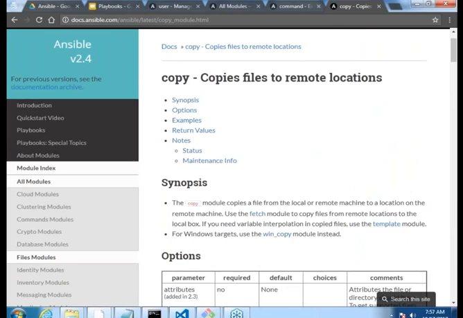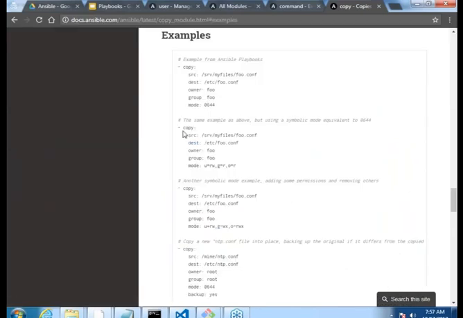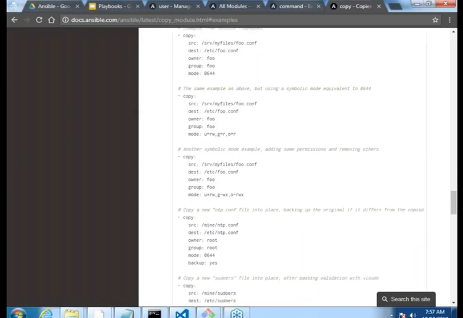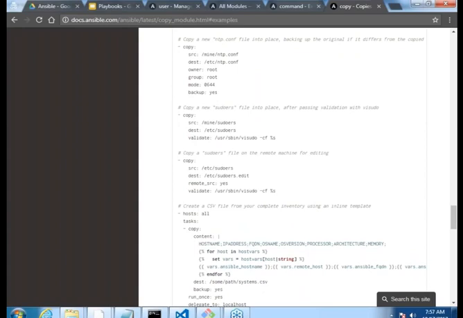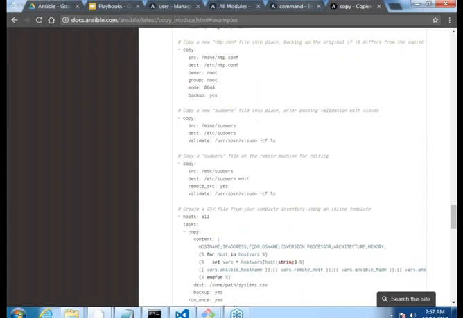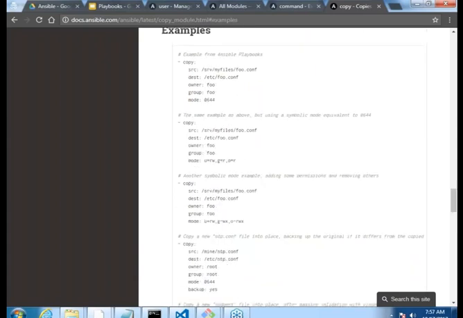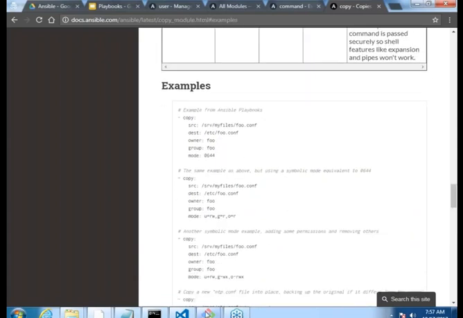The easier way to understand it is to go with examples. Basically it's trying to copy a file from here to here. The same example, but he is using the symbolic link now. So we got the whole essence of it: the copy module is basically used to copy files from one place to another. Shall we try?